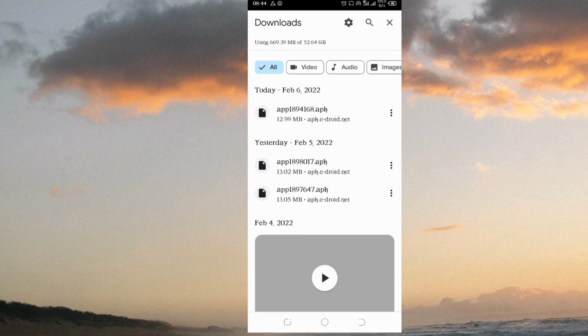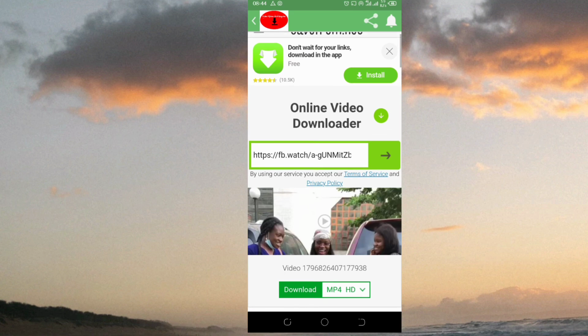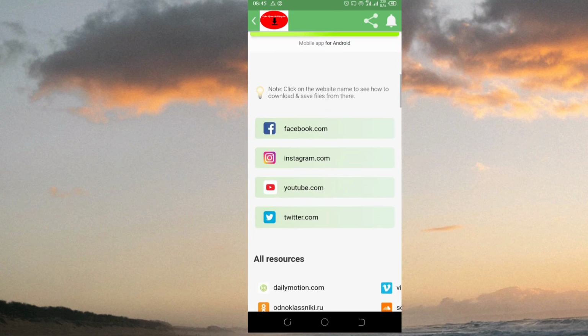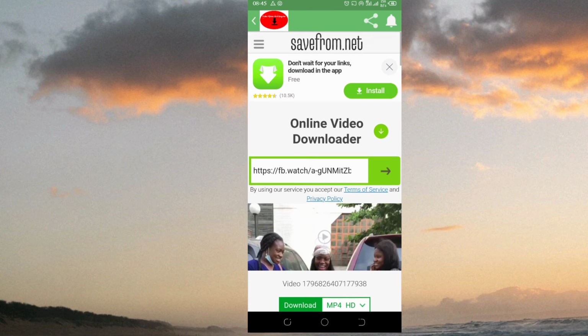So that is how you download video from all social media platforms. So you can see the platforms. Just copy the link from the platform and then come paste it here, and then you are good to go.